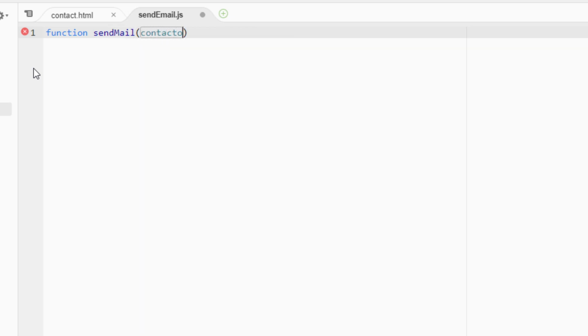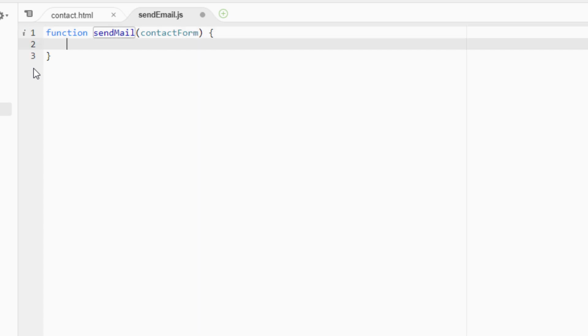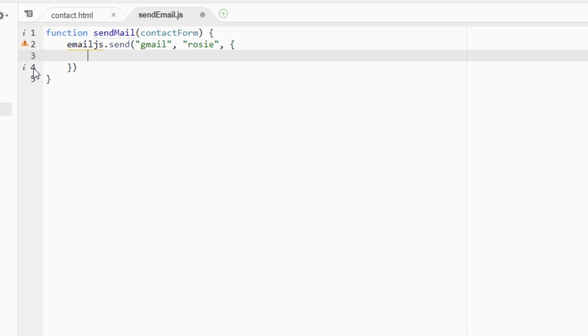Remember that we're passing in the form as a parameter, so we're going to refer to that with the name contactForm inside our function. We can then call the emailjs.send method just as we did in our first example. Remember that the first argument to this method is our service ID, which is Gmail. The second argument is our template ID, which is Rosie. And the third argument is an object that contains the parameters.